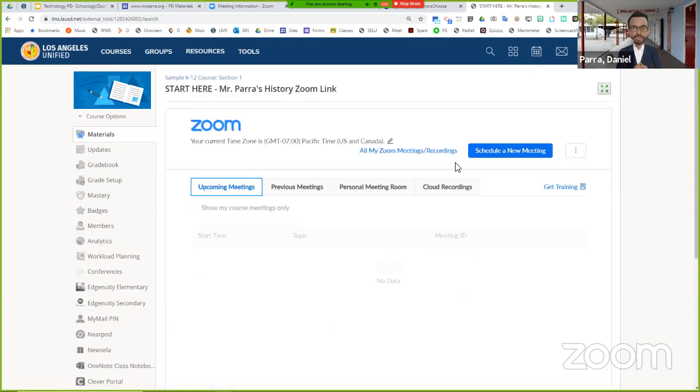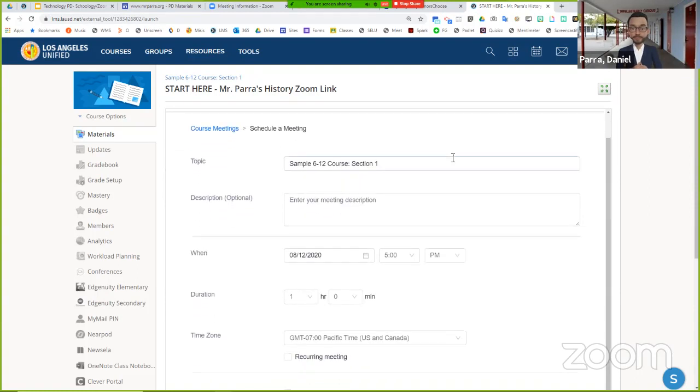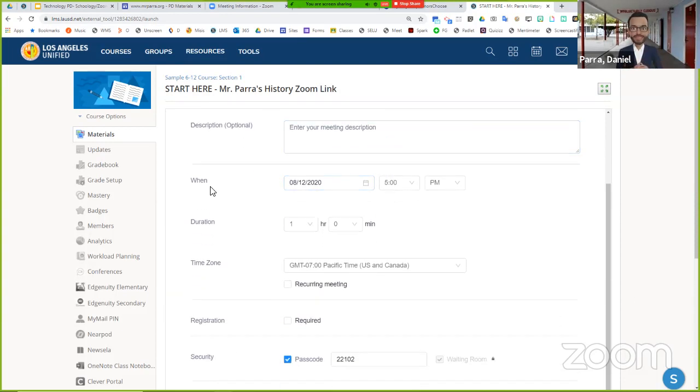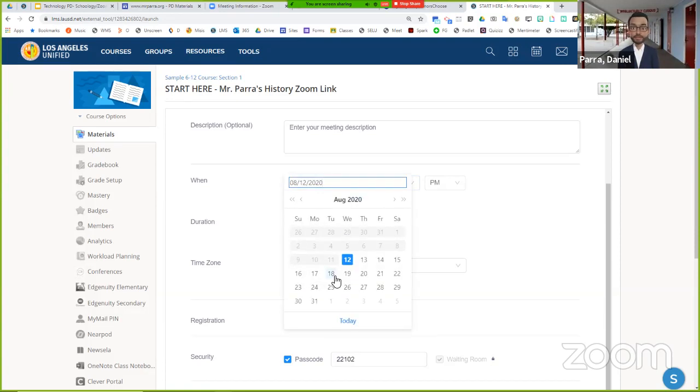And this is going to open up Zoom within Schoology. What we're going to do now is go ahead and on the right-hand side, click schedule a new meeting. Topic is already set, it's going to be the course name. And now we just need to set the recurrence. So we're going to set this to start on the first day of school, which is August 18th.